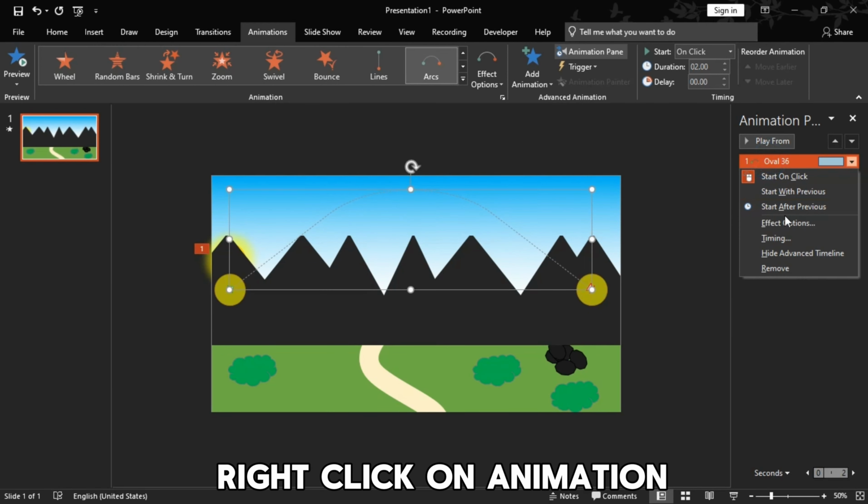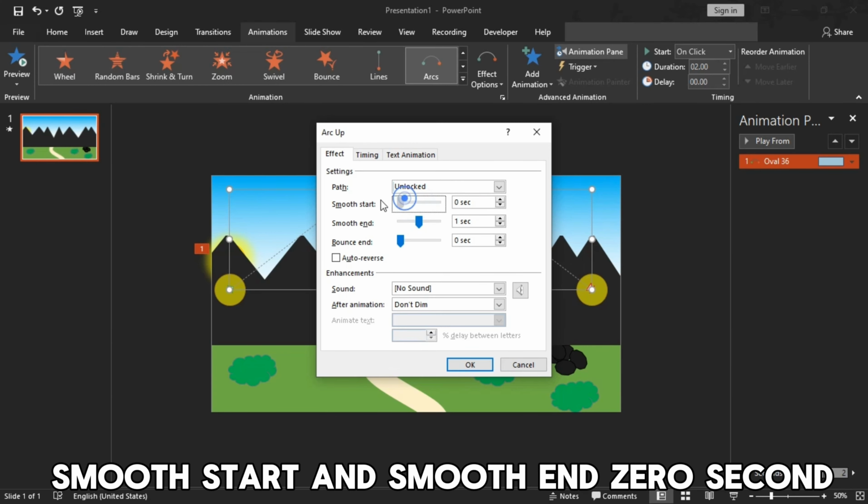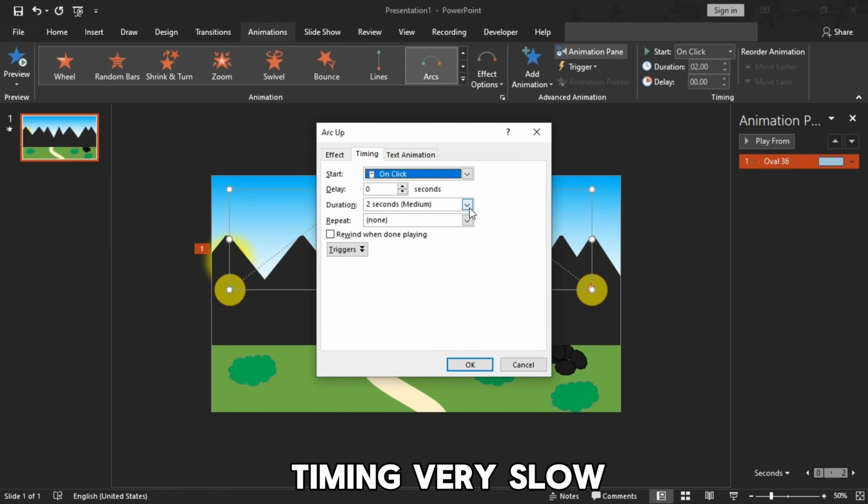Right-click on animation. Go to Effect option. Smooth start and smooth end 0 seconds. Timing very slow.